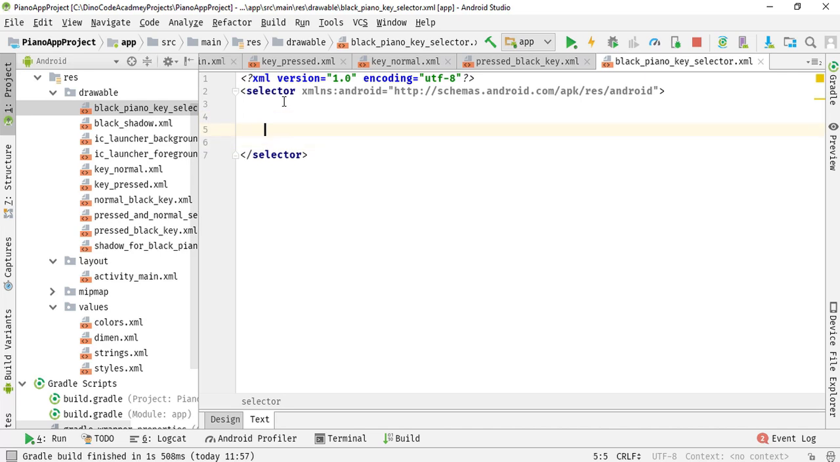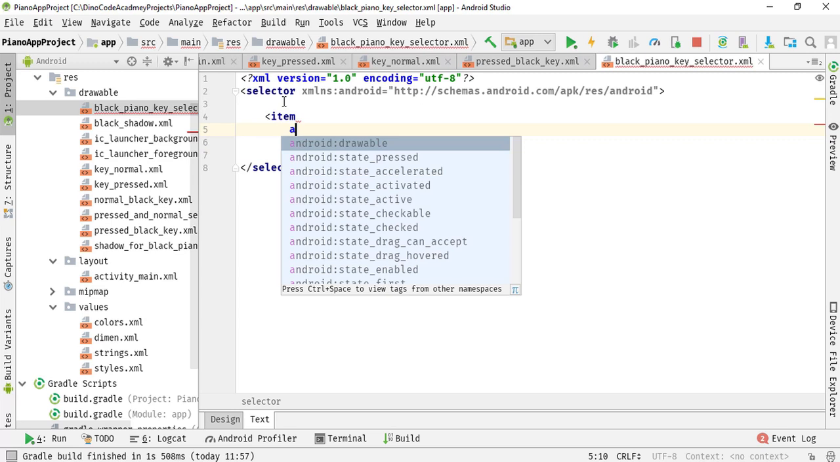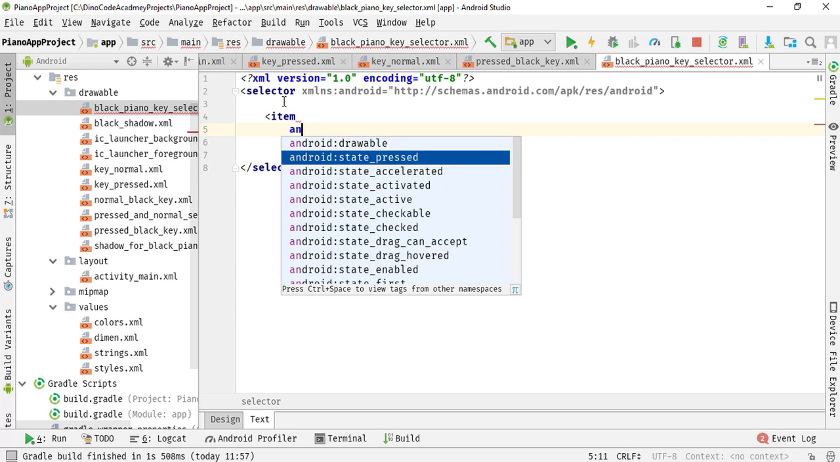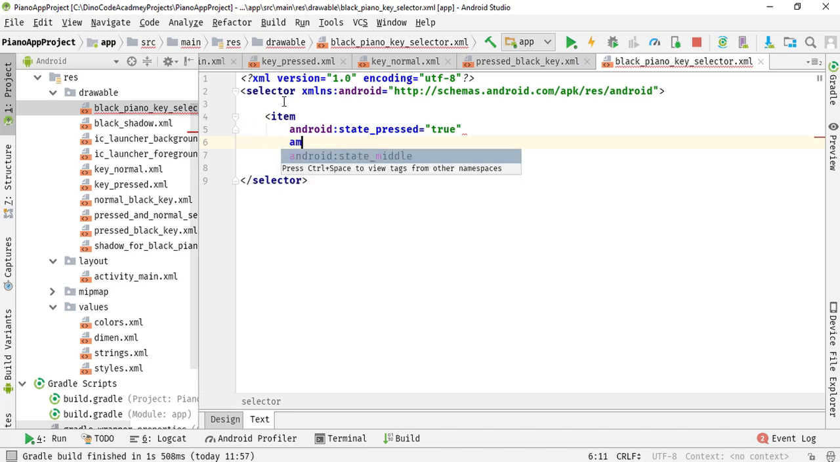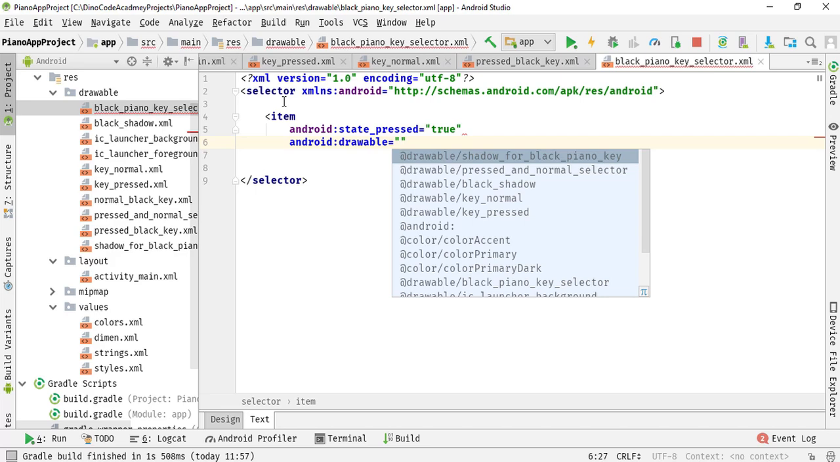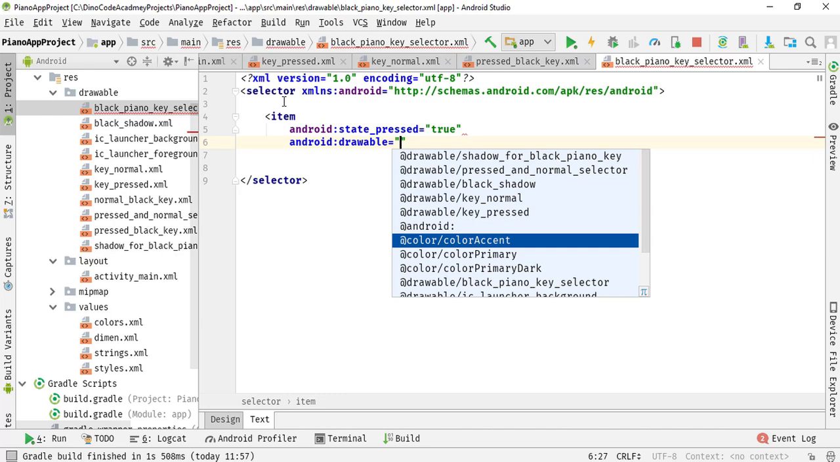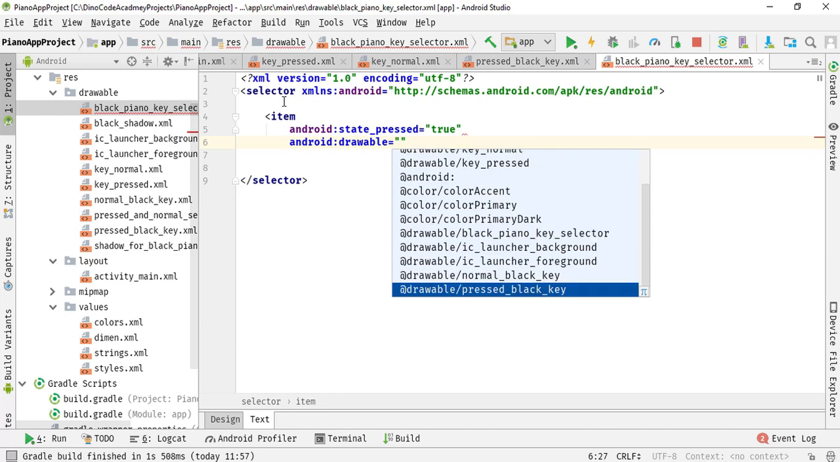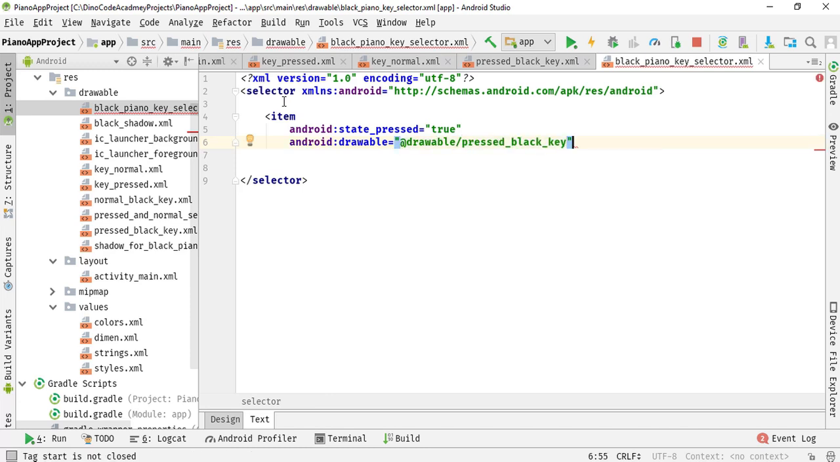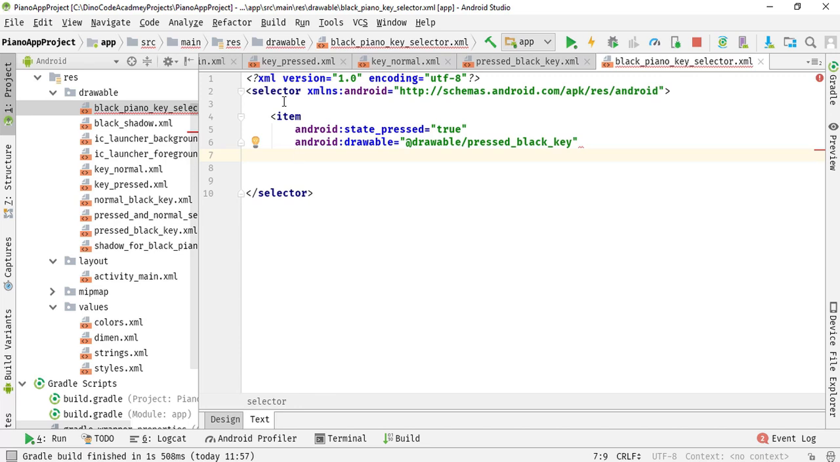So simply click on this text and here we need to specify some code. First you need to open an item tag, and inside of the item you need to specify android:state_pressed equal to true. And after that we need to specify android:drawable, so drawable, and for that we will use key pressed. For key pressed, yes, we need to specify black piano key pressed black key. So this will be the selector that we created for the black piano key.